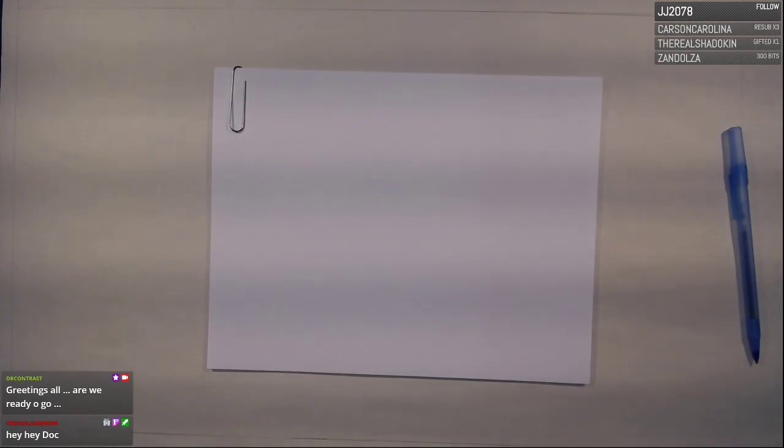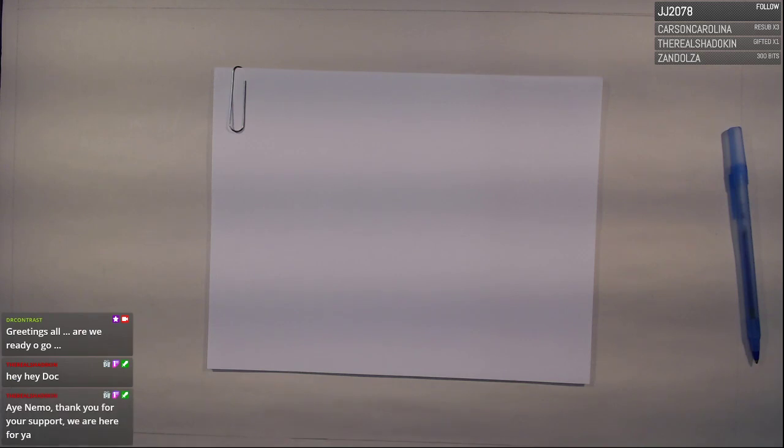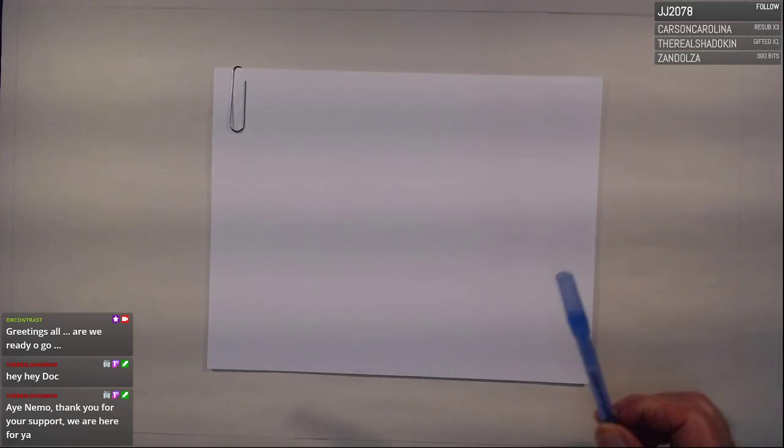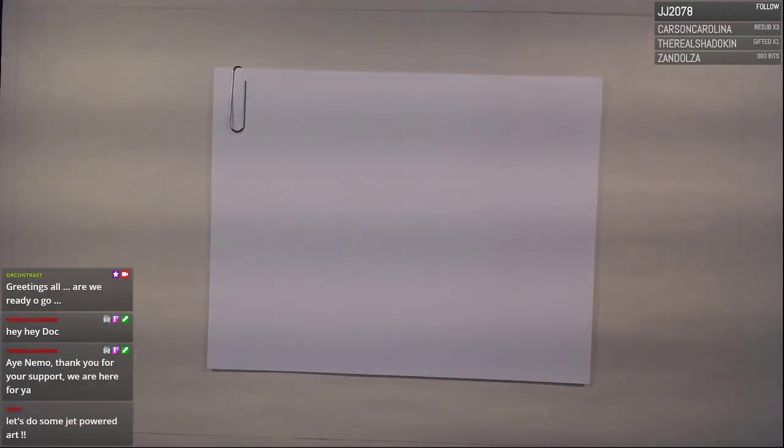So thank you. Anyhow, we'll go back into this process today. Hey Nemo, thank you for your support. We're here for you. Yeah, that's right, Nemo, Shadow. It was a real sad situation. It happened suddenly, I suppose. I don't know if he was ill or had been ill, but nonetheless, let's do some jet-powered art.